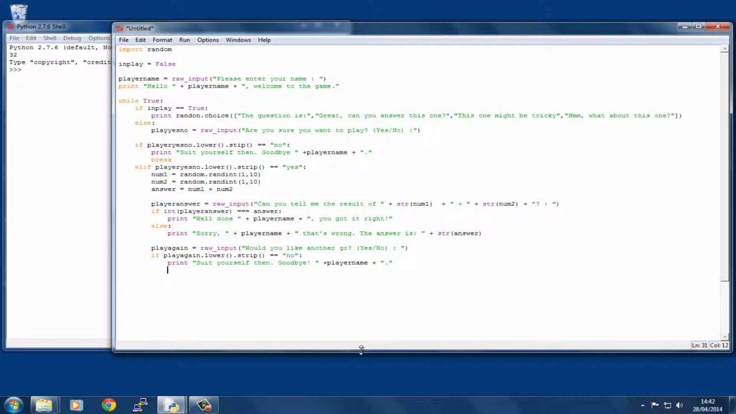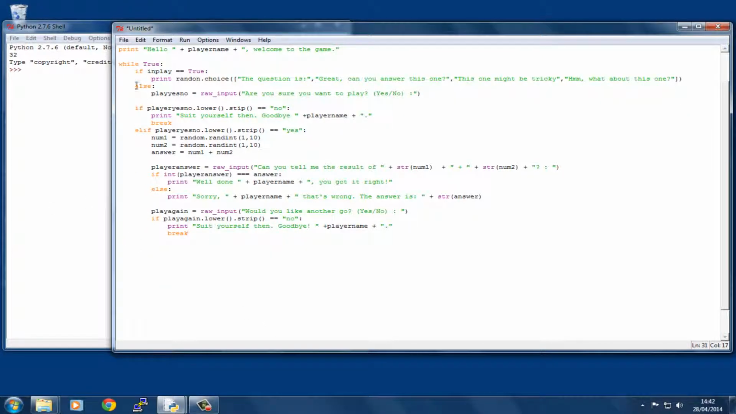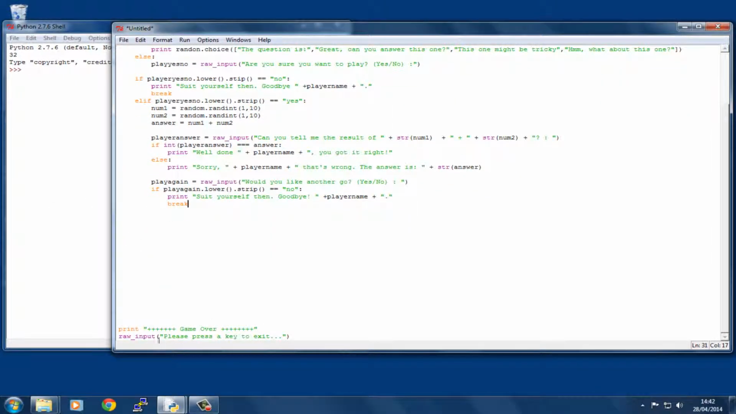Okay, and then we want to break out of the loop because the player's leaving the game again, so we break out of the while loop and then we go down to this code down here.